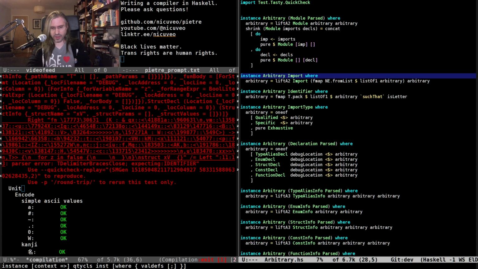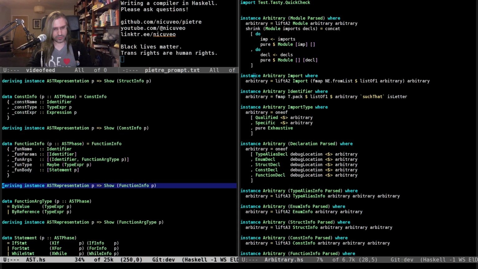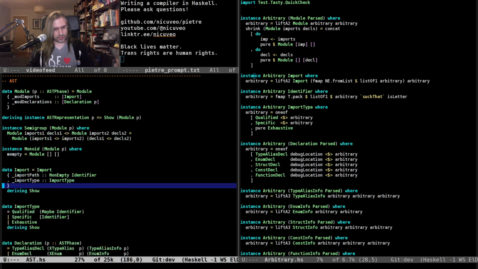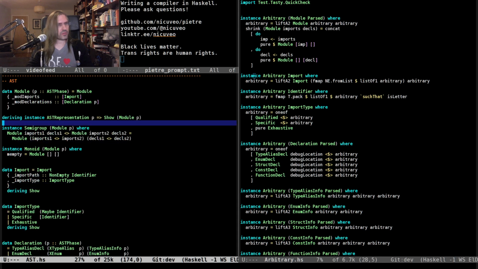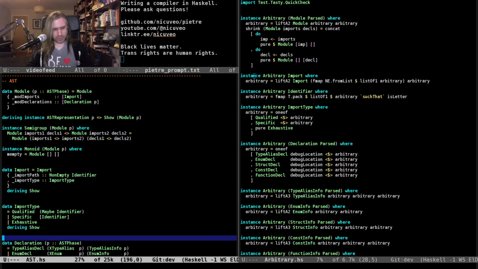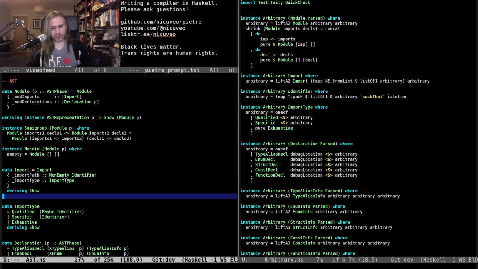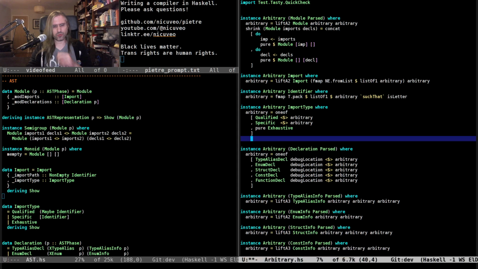Now, how do we reduce an import? How do we shrink one? I'm gonna remove this and put this instead, to have a look at what we have. Is this big enough on the stream? That looks big enough. Let me know if it's a bit too small. An import is a path and an import type. We cannot really reduce the import type, I guess. I guess we can try shrinking it here.